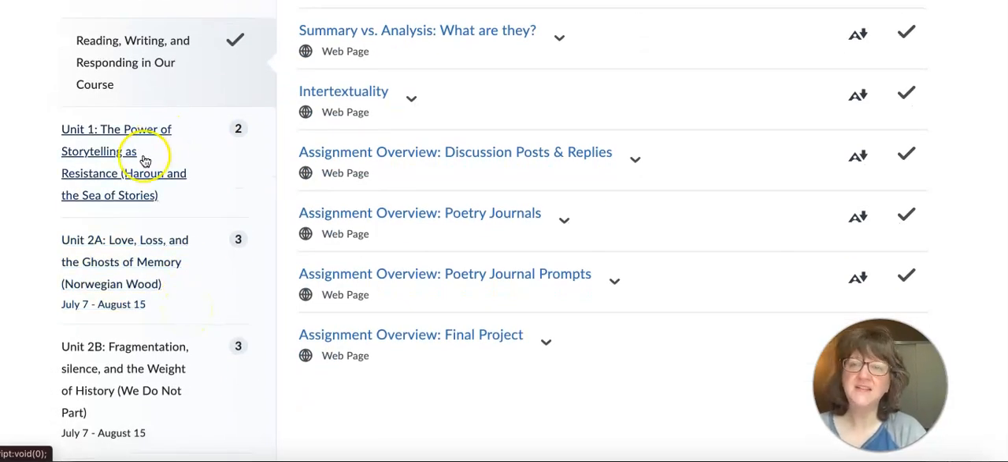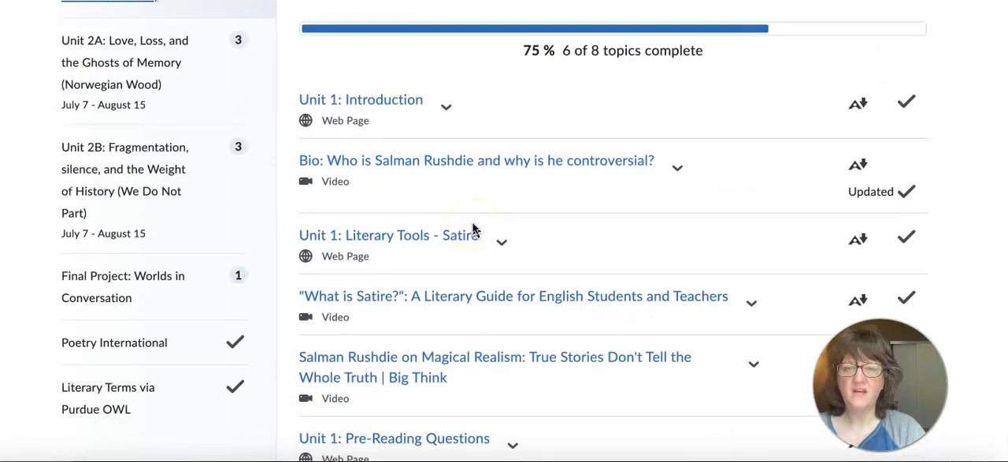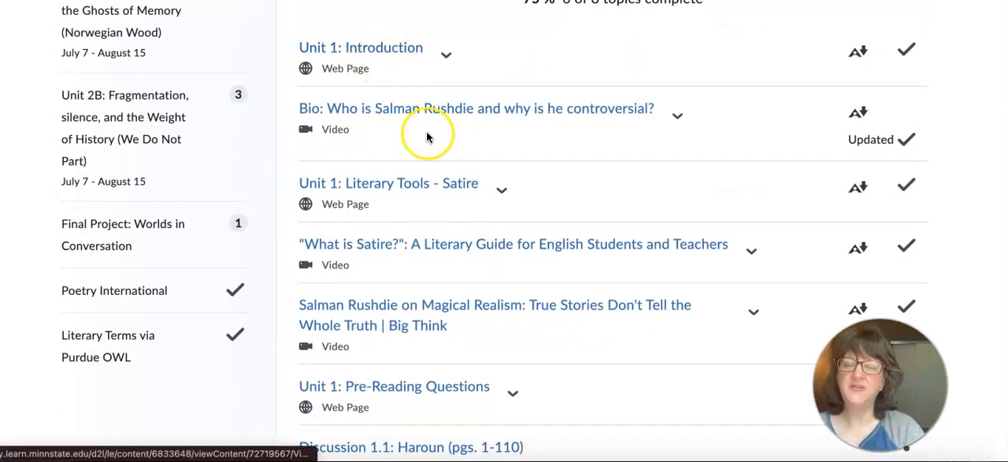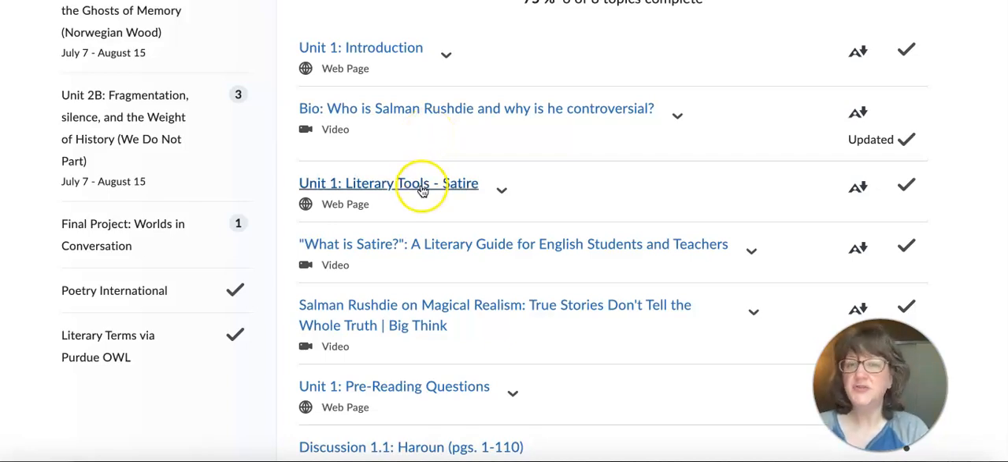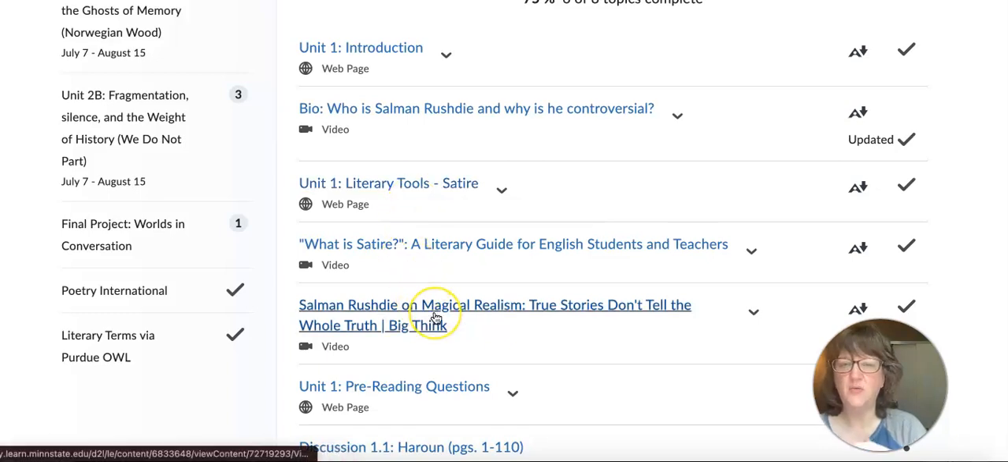These are the main units. Within a unit, you're going to see something like this: an intro, a little bio or video about the author at hand, a literary tool that we're likely looking at. For the first one, we're going to talk about the use of satire because it's pretty prominent in the text. A little bit more information about what that is.